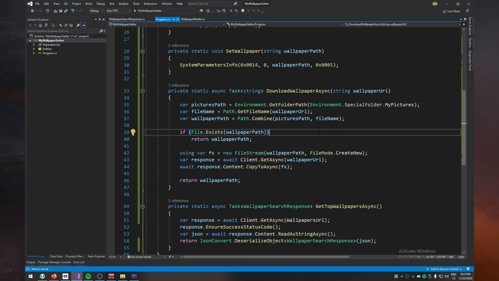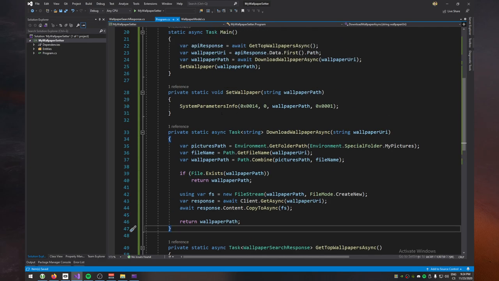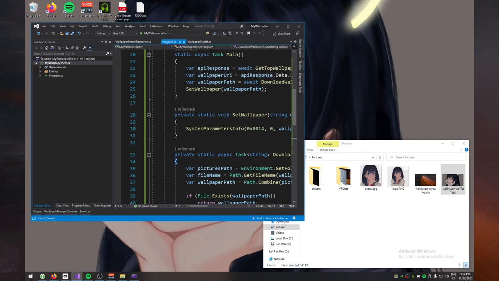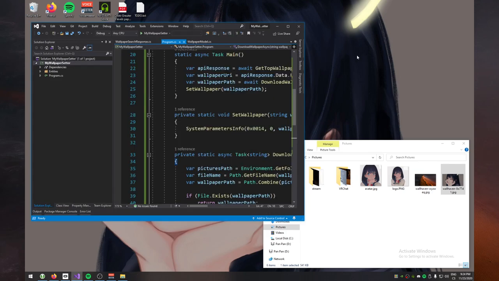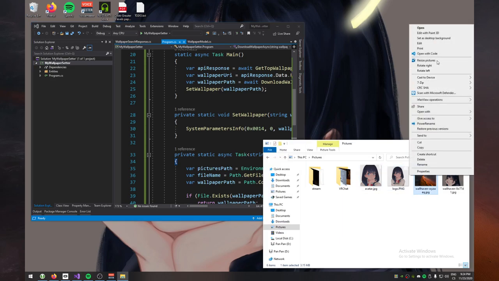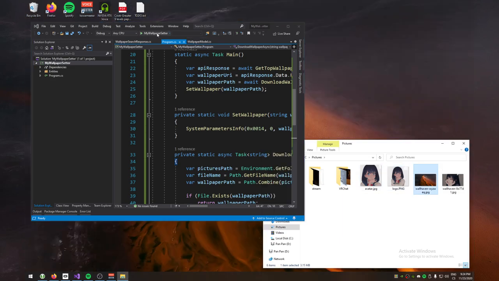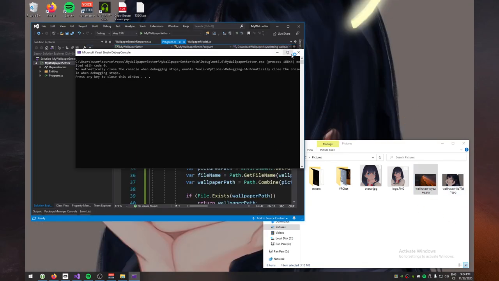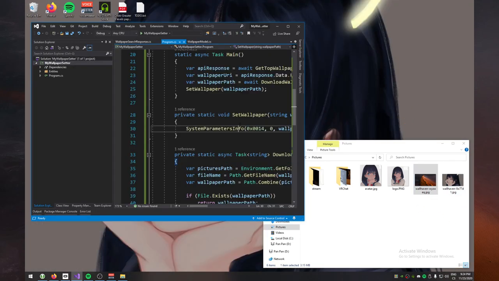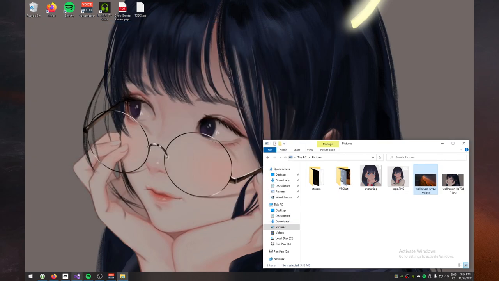Cool, right? This is just a bit of a nicety to help us with that problem. If we do that again, it just sets that wallpaper. Even if I switch it back and then run it again, it doesn't download it again. We already have it, it just sets it, which is pretty cool. It's really nice.